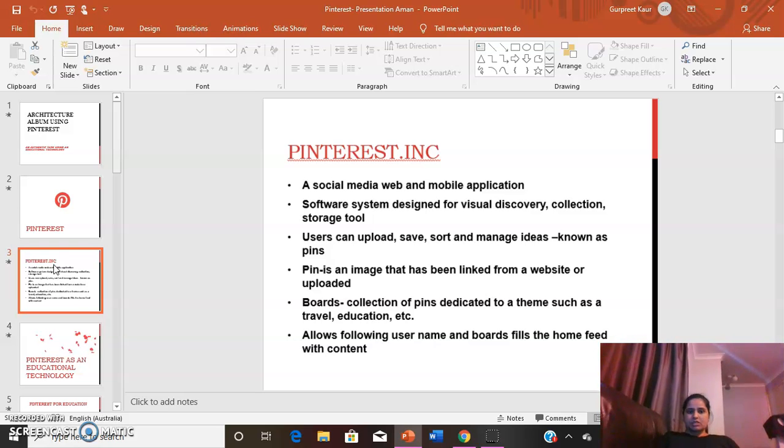What is Pinterest? Pinterest is a social media web and mobile application. It is a software system designed as a visual discovery, collection and storage tool. The users can upload, save, store, and manage ideas known as pins.